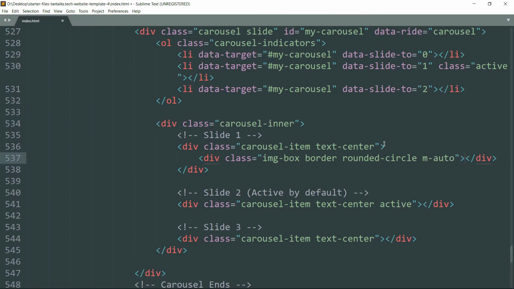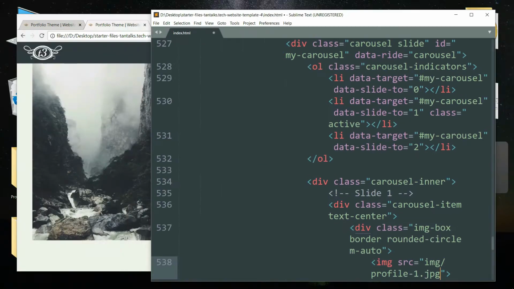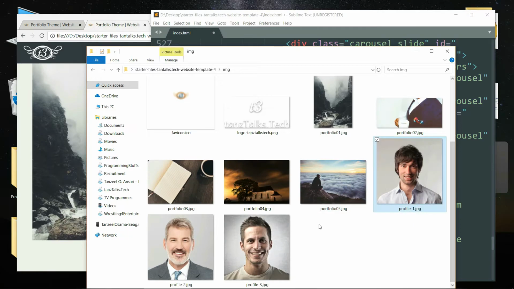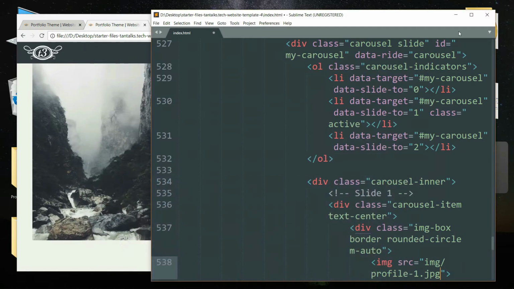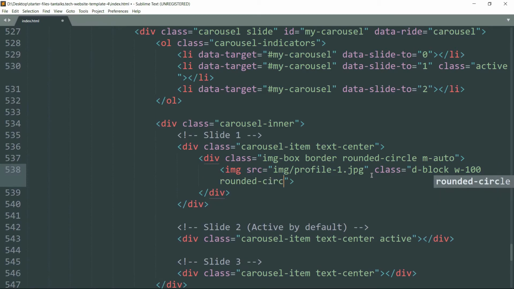Then get inside and create an image tag, that is the img. Then write the source as img/profile-1.jpg. You can open the starter files, see the spelling of the files or the spelling of the images. Class as d-block. This is going to change the display property of this image to block. Then w-100. This is going to keep the width as 100%. Then space rounded-circle. This is going to make the image circular.